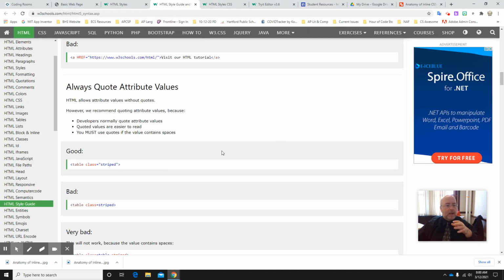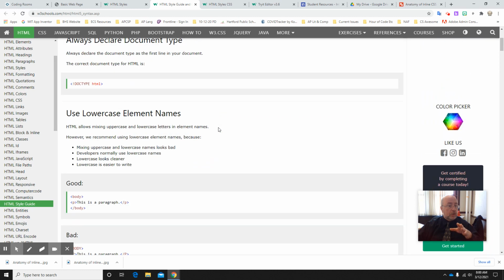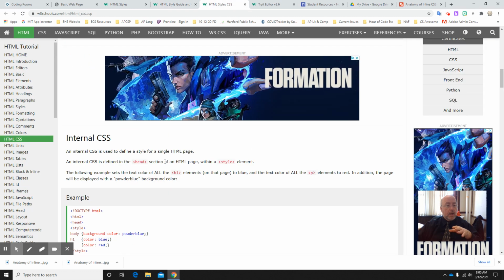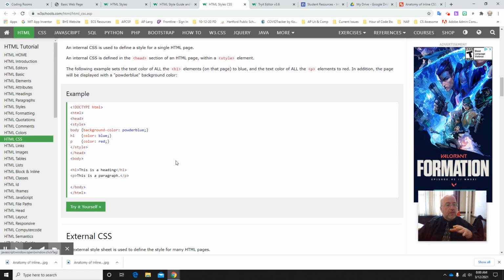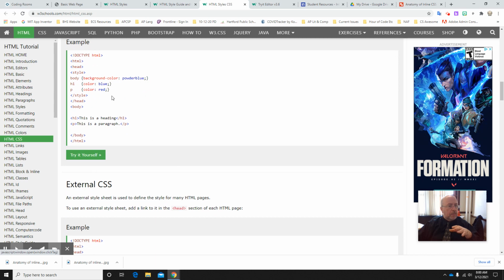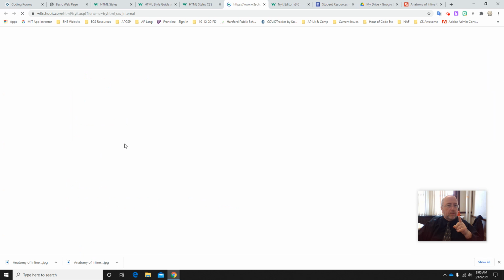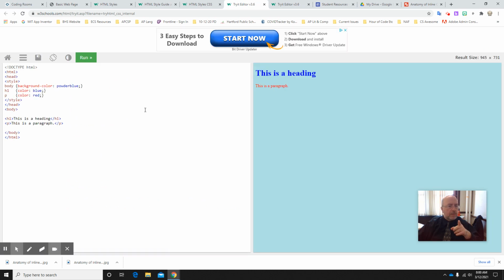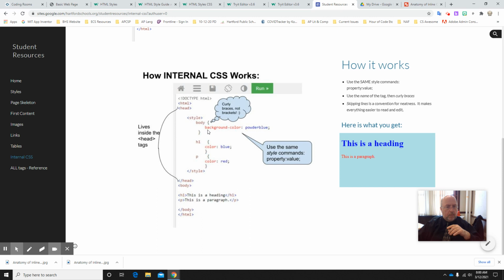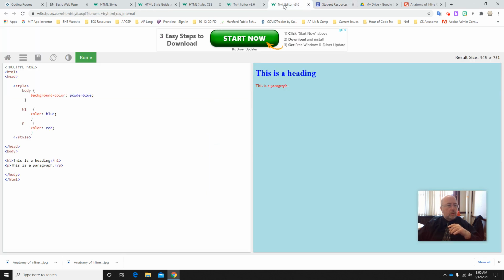The website came back. Here are some examples of things to do and not to do when you're putting in tags. Right here, internal CSS. This is a great example of how to set things up. We put up styles. I'll pull this up for you so you can see how this is set up. You'll notice that they do curly brace, background color, colon, powder blue, and they didn't space it out. You'll notice that I have it spaced out. That's a convention. I just want you to realize that.